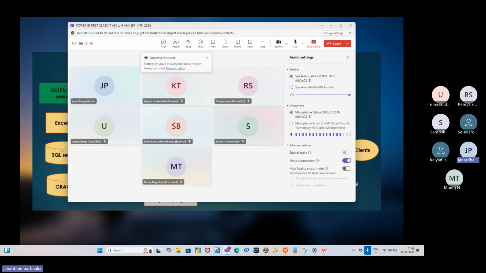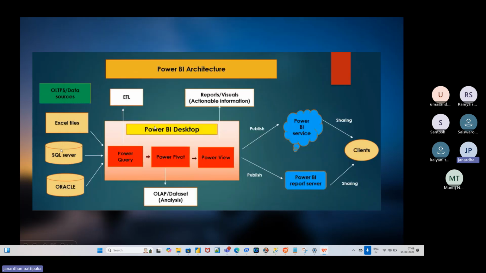So there are two ways that you can apply the filters. You can filter the data at the Power Query level. Suppose I can apply the filters for the last 2 years or 1 year of data and load it. Otherwise, I can load all the 20 years of data first into Power Query, then build a relationship in Power View and try to apply the filters there. So there are two ways.